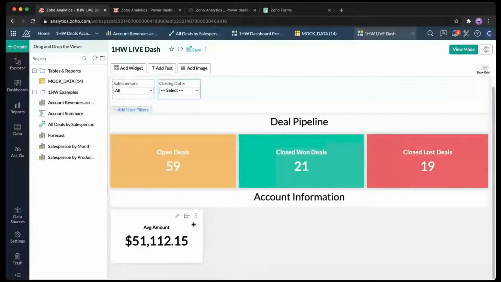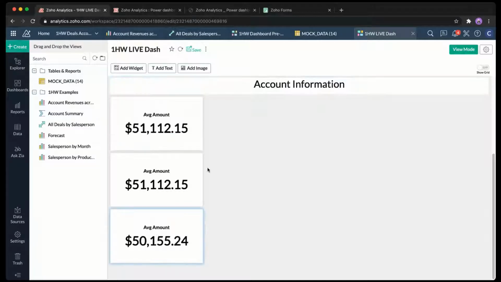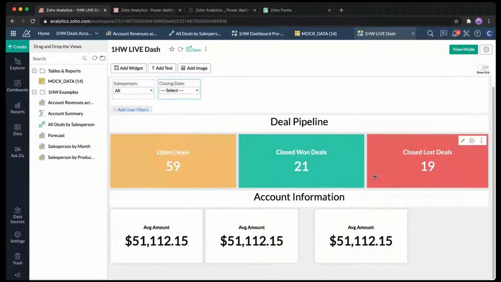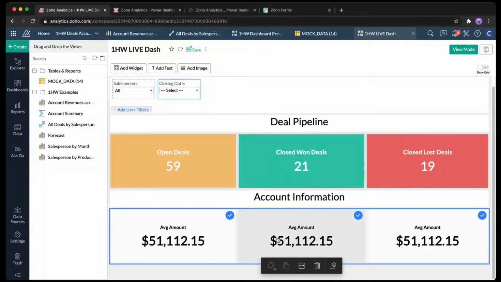So do that. And then same again. I'm not going to color these ones, but I'm going to duplicate them. So select all three, make it the width. And then when we go in and change our filters, this one's going to be for open.